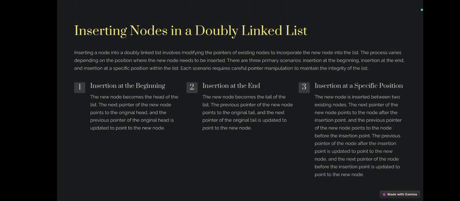Insertion at a specific position. The new node is inserted between two existing nodes. The next pointer of the new node points to the node after the insertion point, and the previous pointer of the new node points to the node before the insertion point. The previous pointer of the node after the insertion point is updated to point to the new node, and the next pointer of the node before the insertion point is updated to point to the new node.